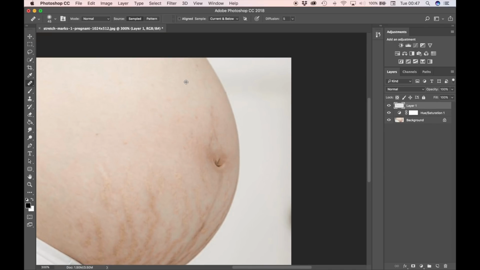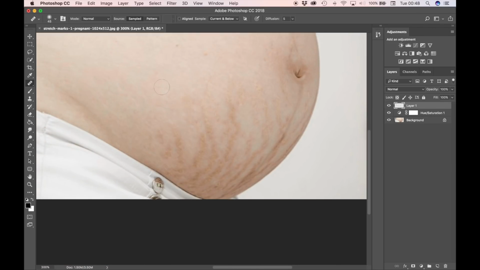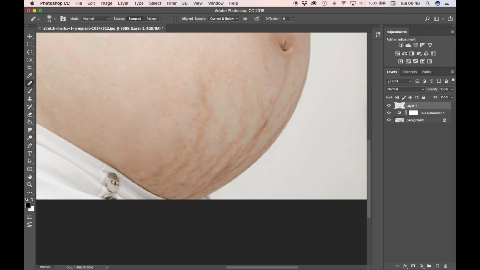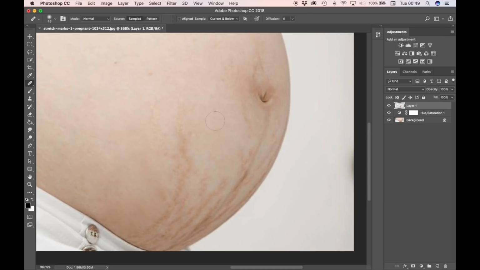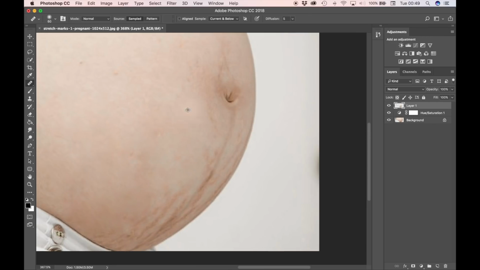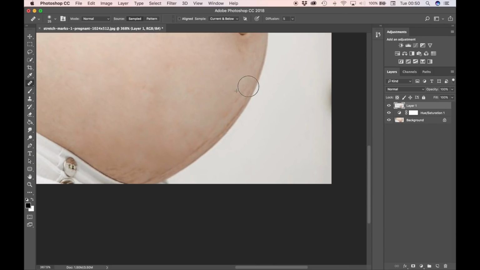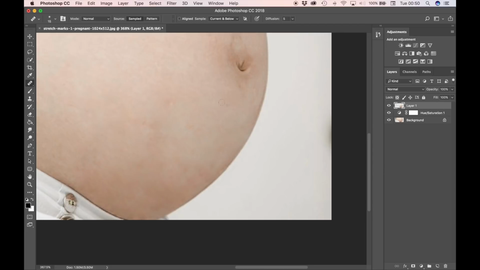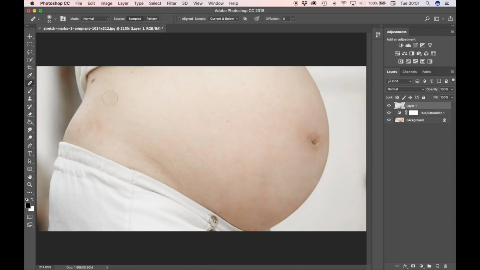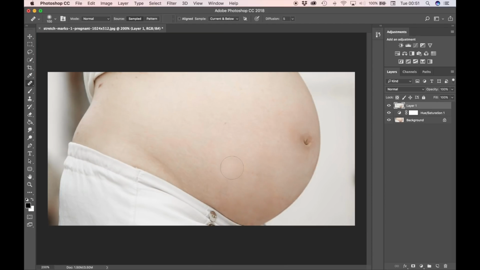I'm just going to speed this video up a bit. Okay guys, now the stretch marks have all been removed, as you can see. Now I'm just going to select it all and just group the layers. And here is our before, and here is our after.